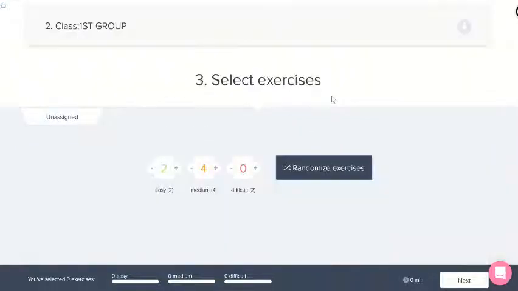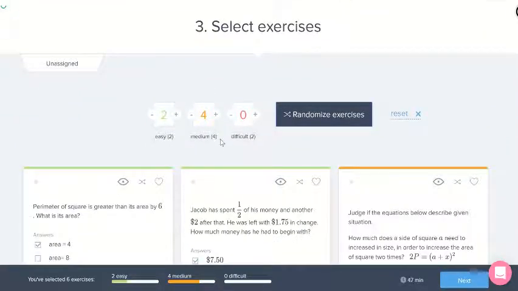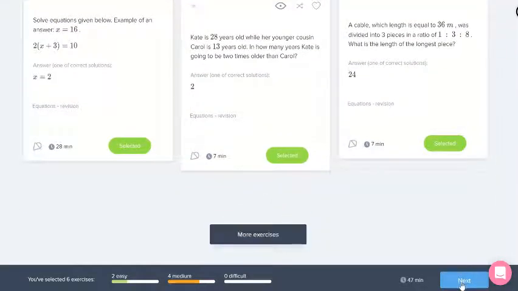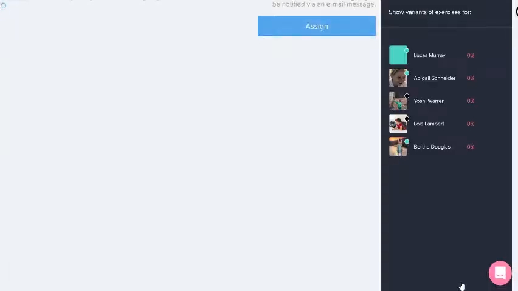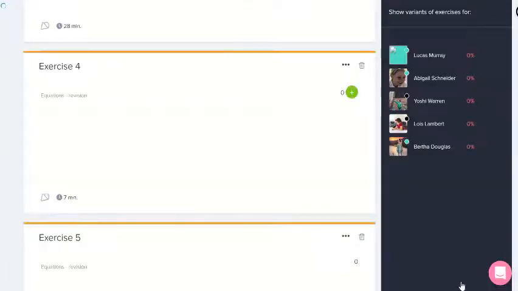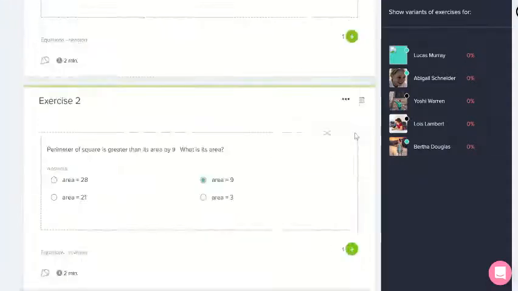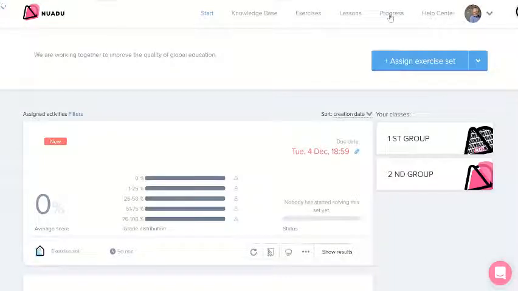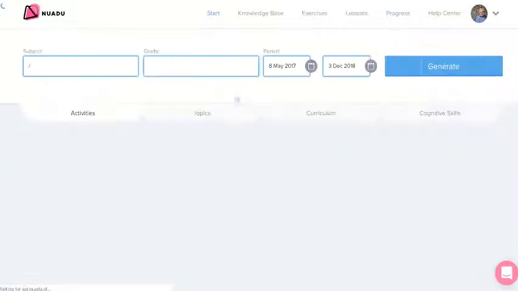And then I'll randomize. So right now, of course, all the selects, because there are 2 easy and 4 medium, so all the questions in that category will be selected. And then I click on next, and the same process of assigning an assignment continues, right? You are able to add your variants, and the whole thing continues. I will not do that here right now. I will continue with the progress tab and go in.